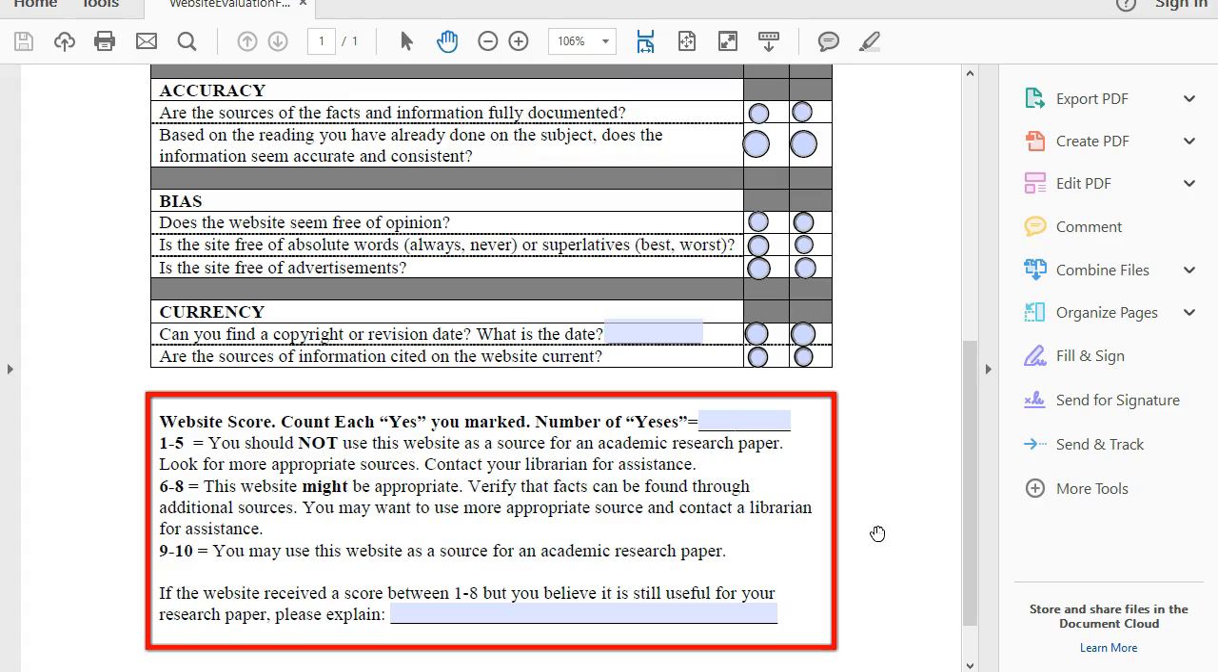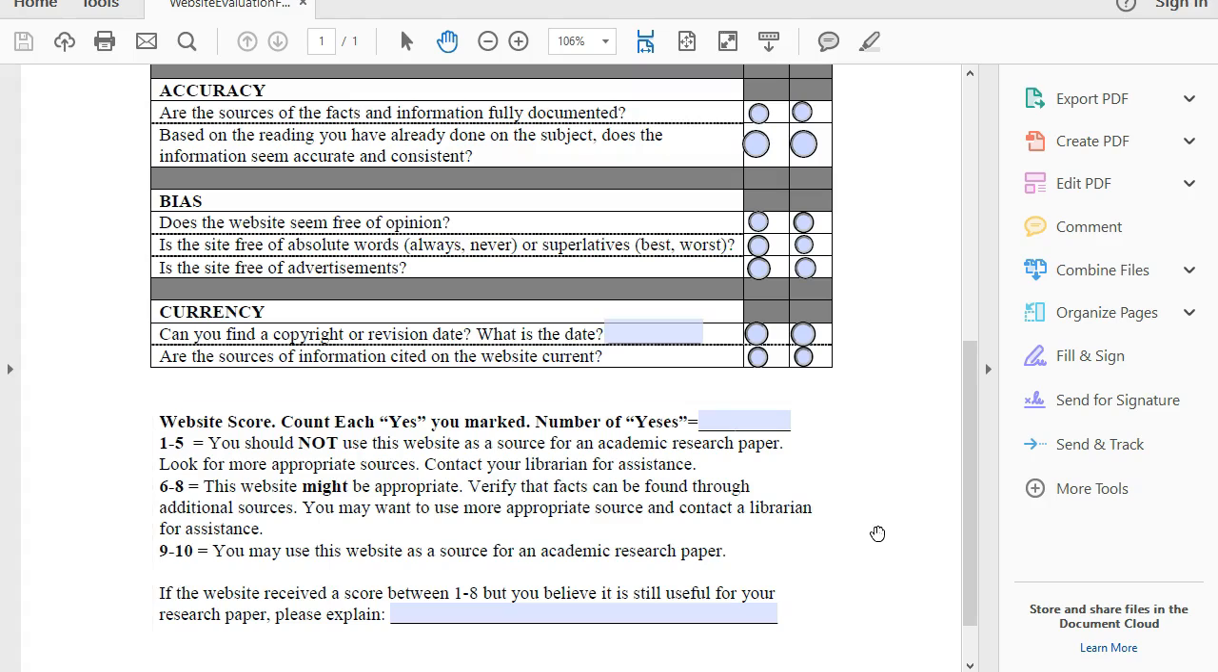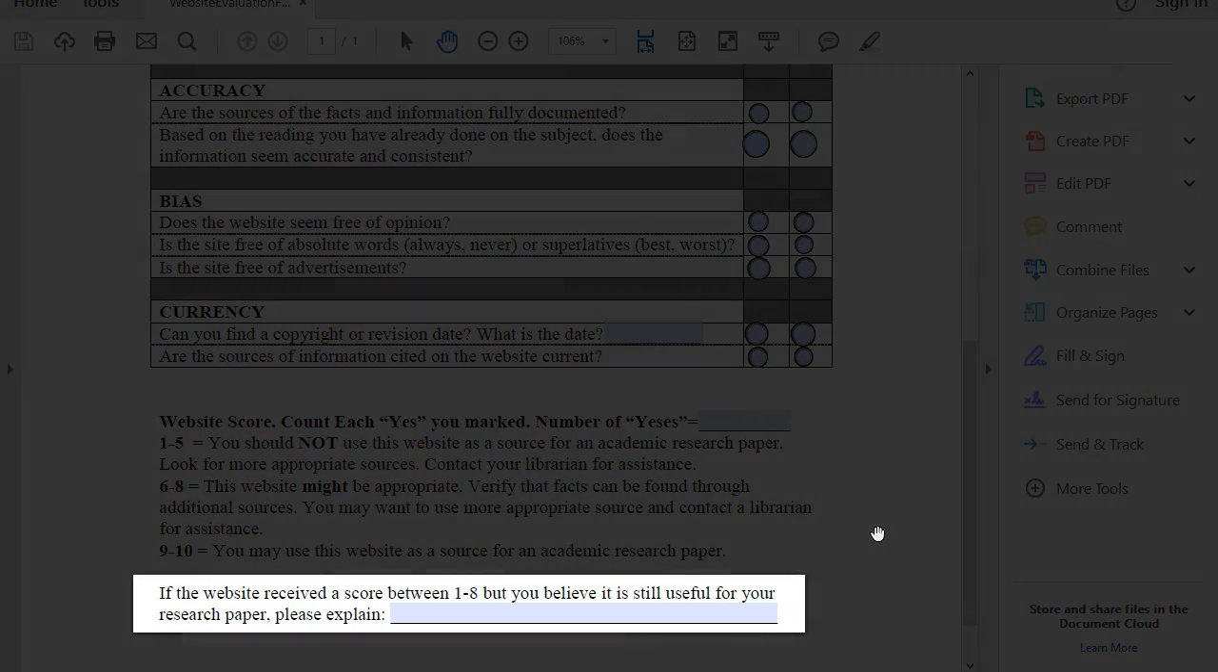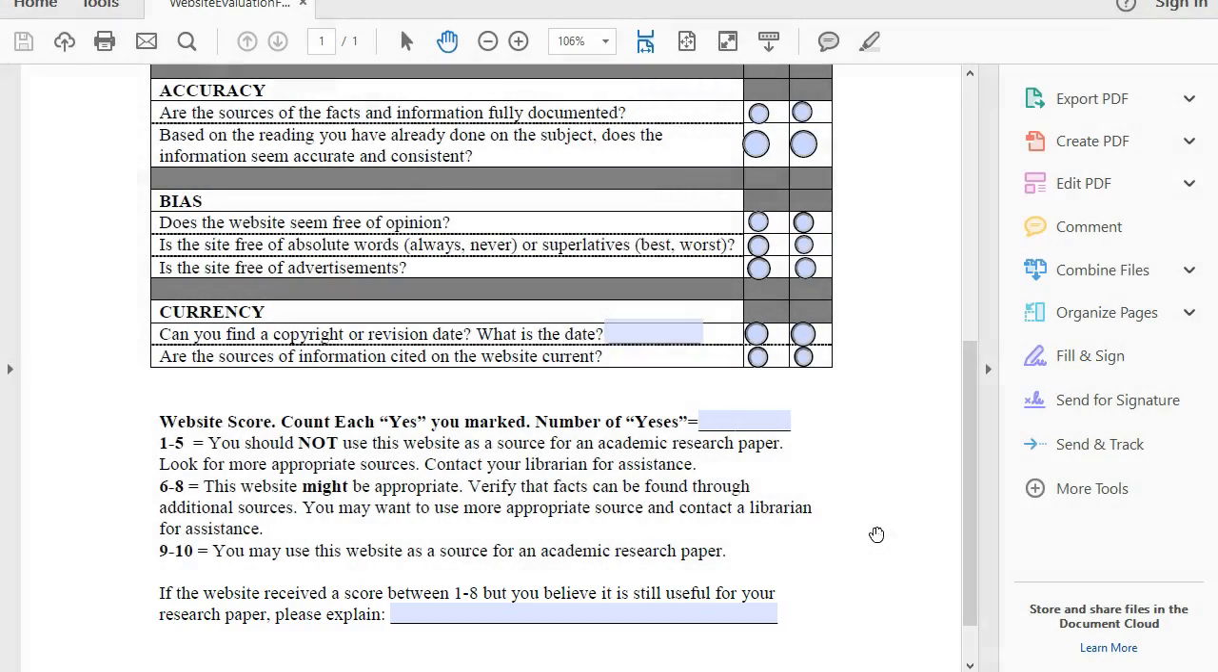If your website scored between 0 to 8, however, and you still feel that it is an appropriate use as an academic source, please simply explain why you are using this source in the final box on the form. Remember, this exercise isn't to provide a concrete answer, but to allow you to demonstrate critical thinking skills as you evaluate website sources. I will demonstrate how to use this resource for a website about animal cruelty statistics.